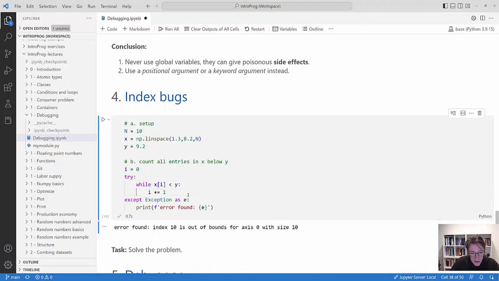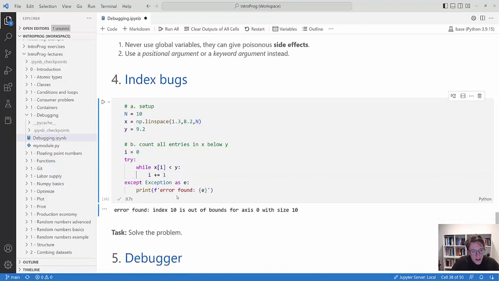You can see that the code stops. It said that index 10 is out of bounds for axis 0 with size 10. So something is wrong here. It's saying something about an index that we're looking up somewhere, but we cannot do it. Try to pause the video and solve this problem.